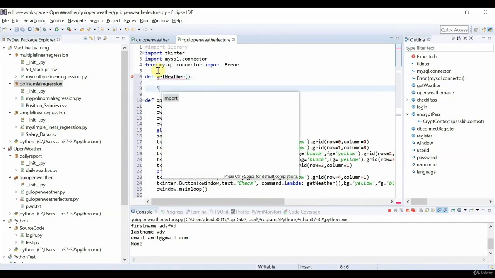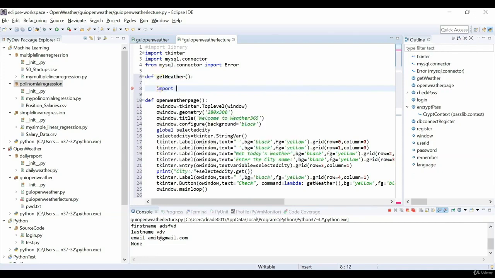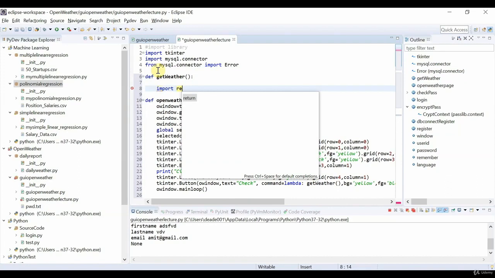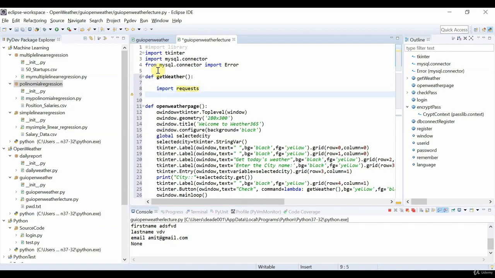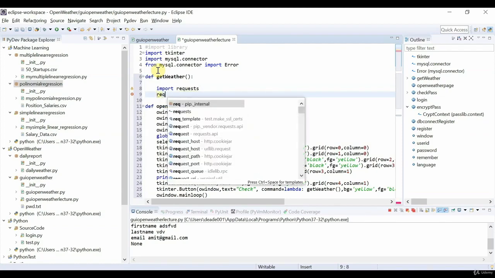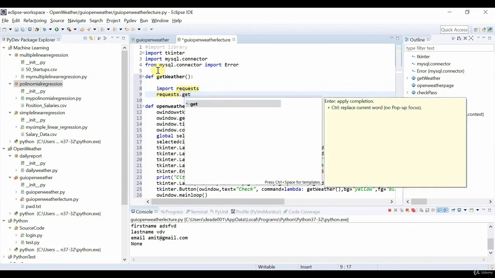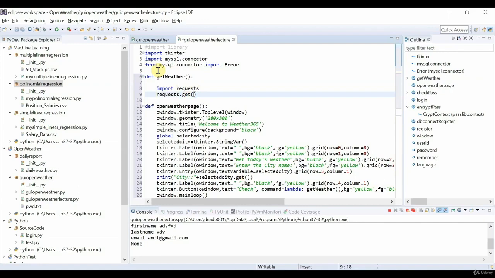So first thing we have to do is import one package called requests. This package can create an HTTP request, and through this package we can get the response also. So there is one method in requests, dot get. Here we have to provide the URL from where we will get the response.